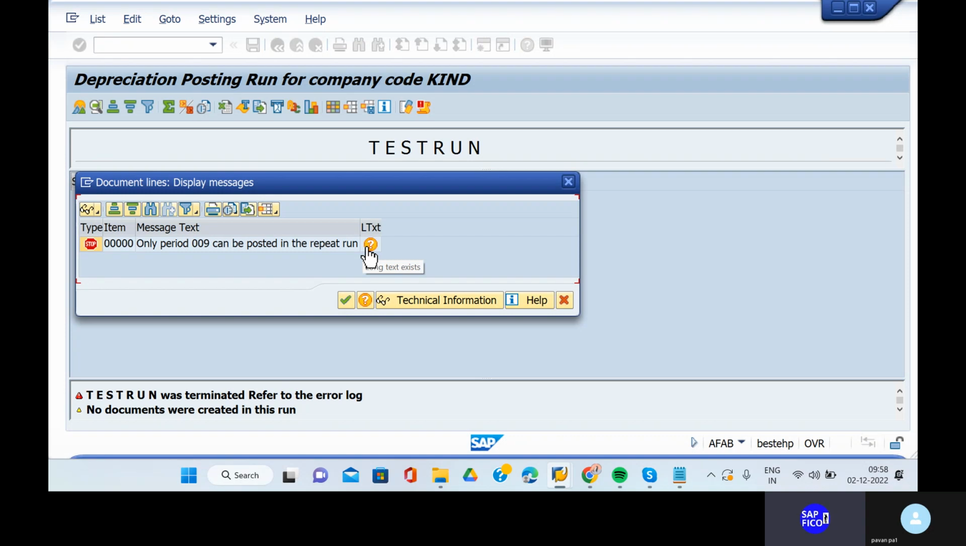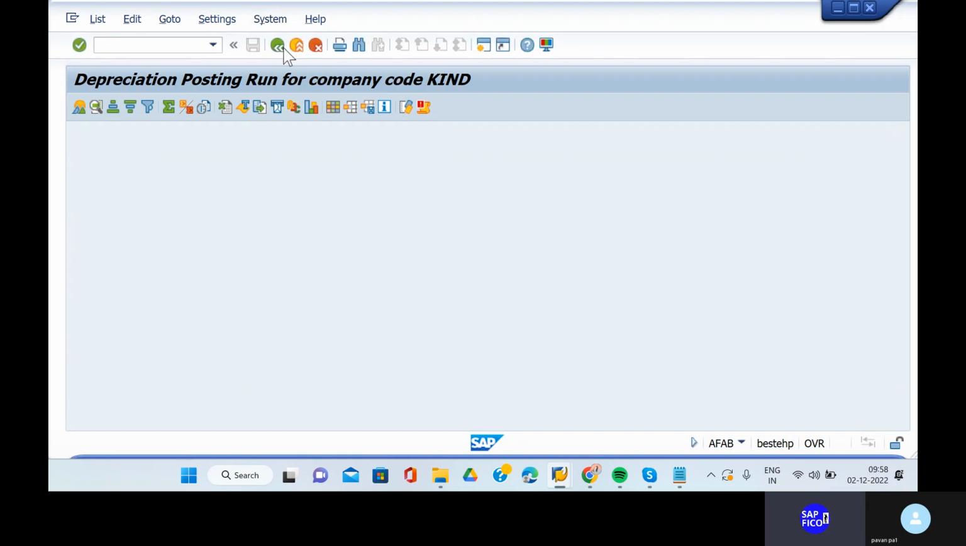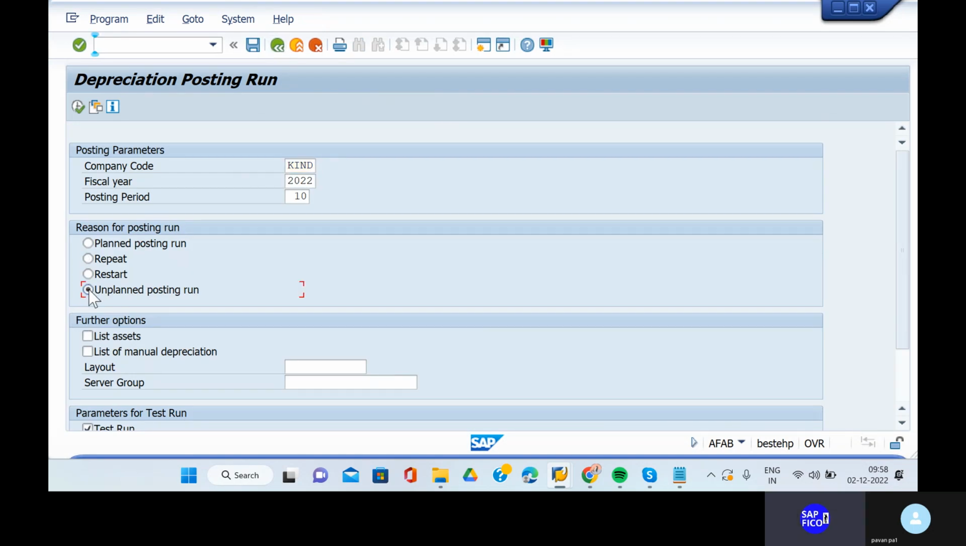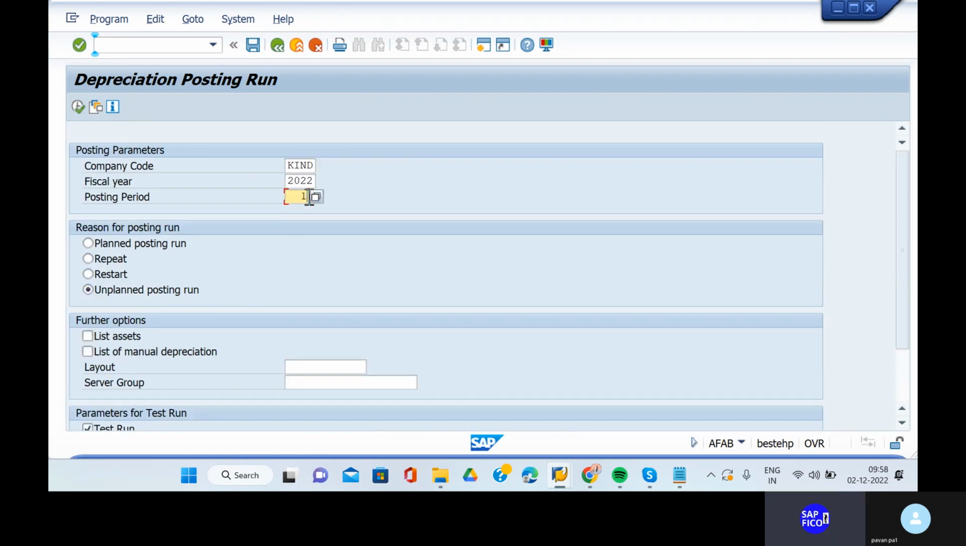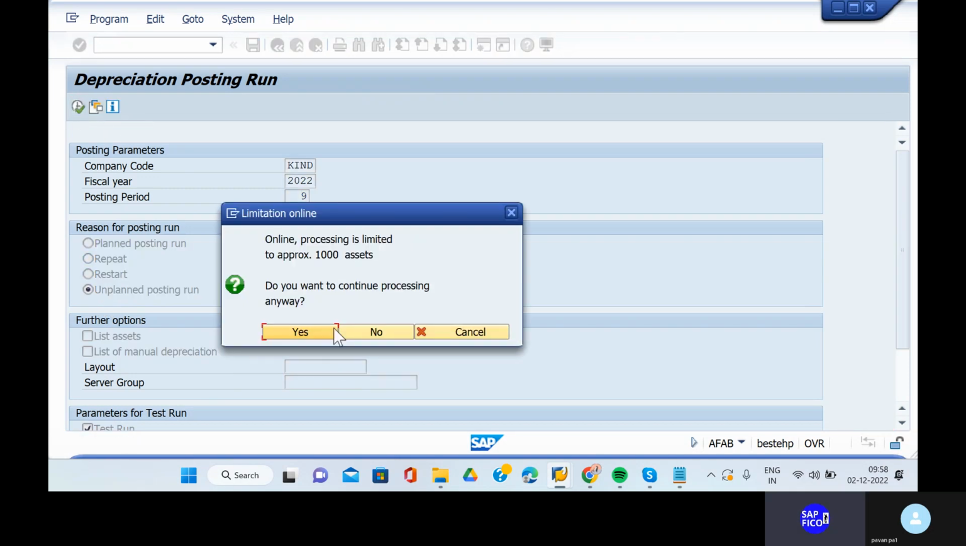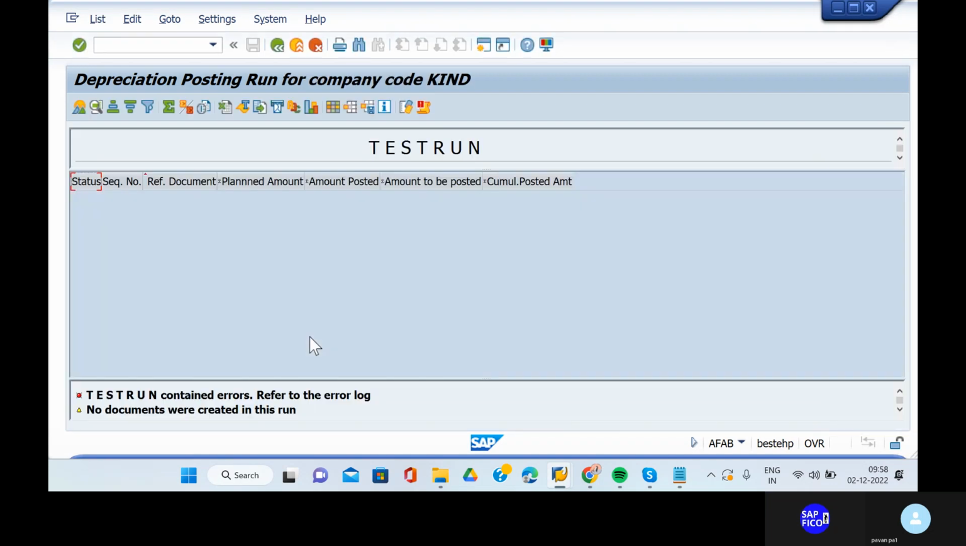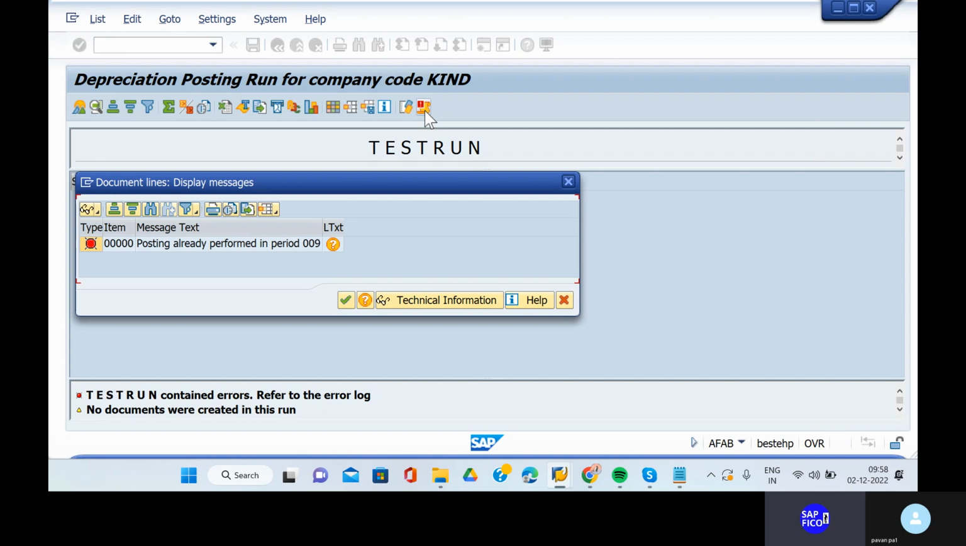Can you remove this and go to the unplanned depreciations? Come back. Remove the posting period 10 and give 9. We will see. Month has been changed, right? Click on enter, go to the execute button. A test run contains errors. Go to the errors. Posting already performed in period.